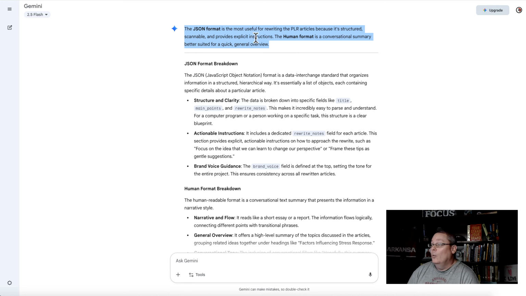So again, we're talking about structured, scannable, and provides explicit, nothing implied, explicit. This is what you must do. This is what I need you to do. Reference these data points. Rewrite this PLR following these exact instructions versus the human format. Conversational summary, better suited for quick general overview. Also, things can get lost.